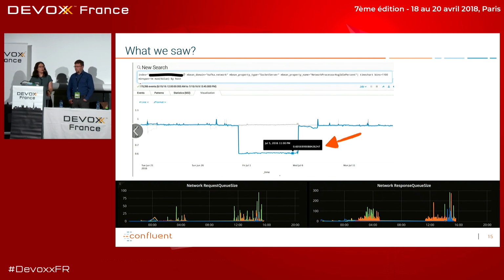The other thing we saw when we were looking at the network pool usage, how many network threads and how busy they are, we saw that during the incident, it was pretty much pinned at 60%. And pinned at 60% means that there is one thread. We have 3 network threads by default in Kafka. It means that one of them is absolutely pinned on something. It's basically blocked. And the question is, what the hell is blocking it?